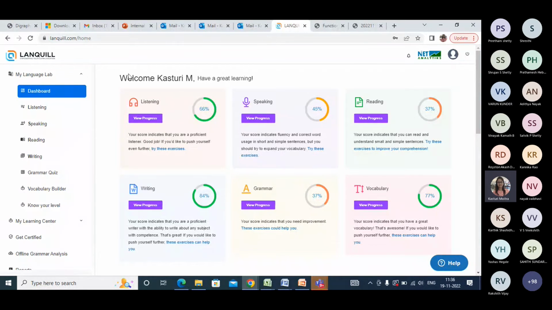Here your name would appear, and this is a glimpse of where exactly you stand in terms of all the skills. Apart from LSRW, we also have grammar and vocabulary, because that is very important. You can be good at listening, speaking and the other skills, but if you are not good at the fundamental skills, grammar and vocabulary, if you don't have a good word strength or basic knowledge of grammar, that doesn't result in effective communication. So to keep improving on these two skills, we have also provided these to you.